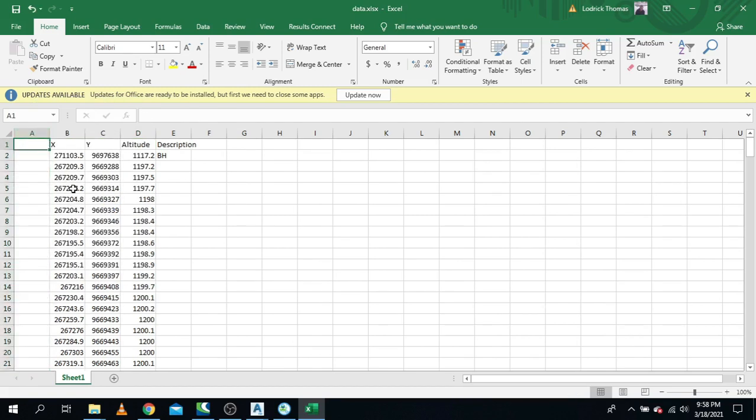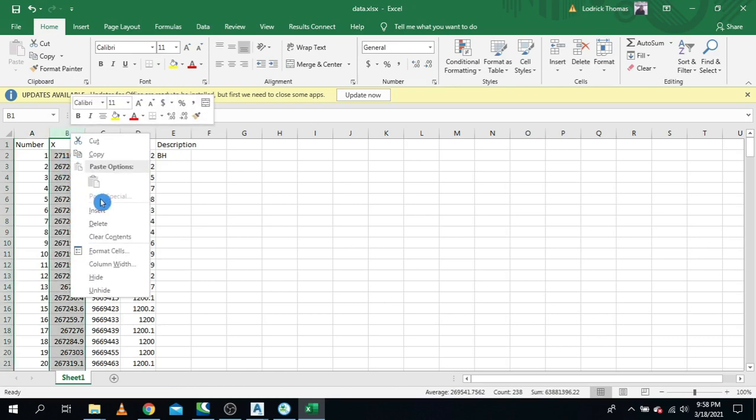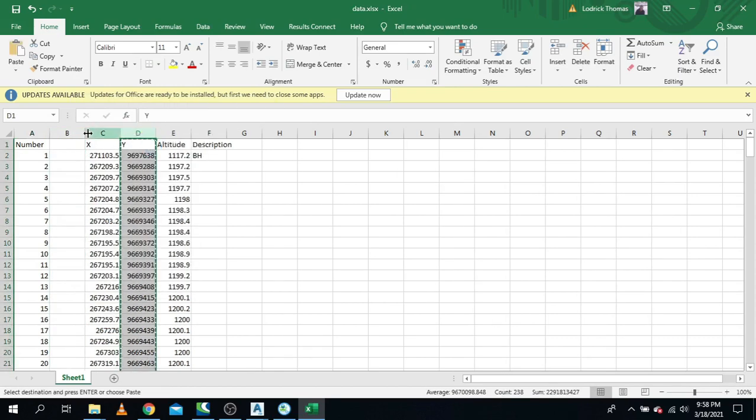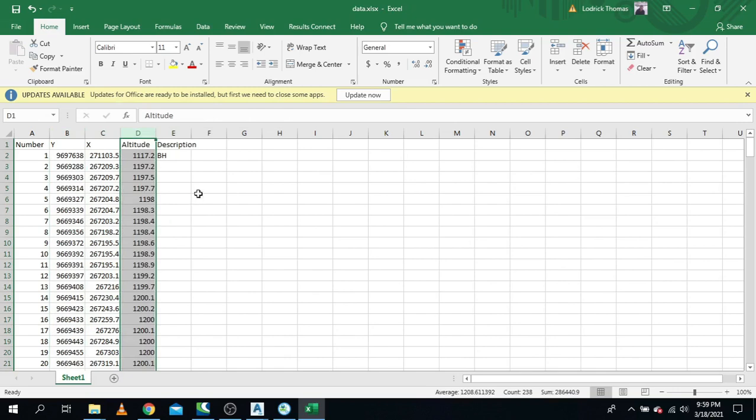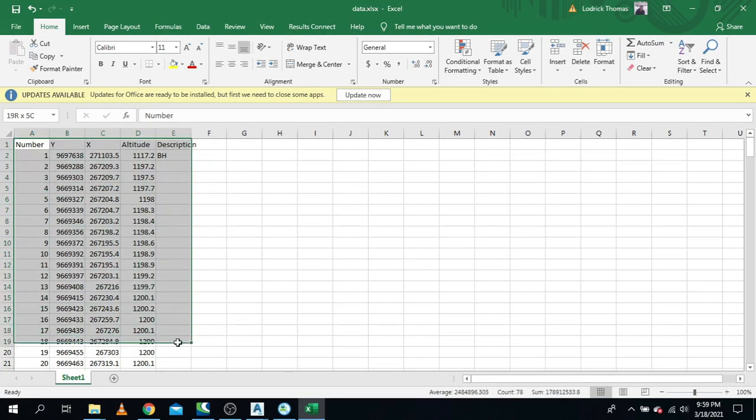From here I need a point number column, then just 1, 2 and drag all the way down. Then we have Z, which is supposed to stay here. Remember: northings, eastings, elevation and the description. That's very important. This is the format that we need our data to stay in. The description here can be borehole, tank, anything. So P N E Z D, this is the format that we need to work with.